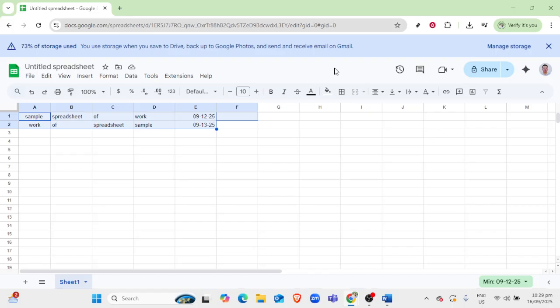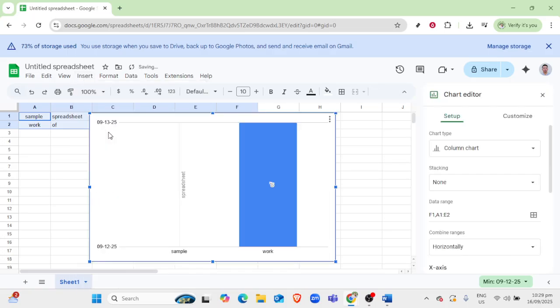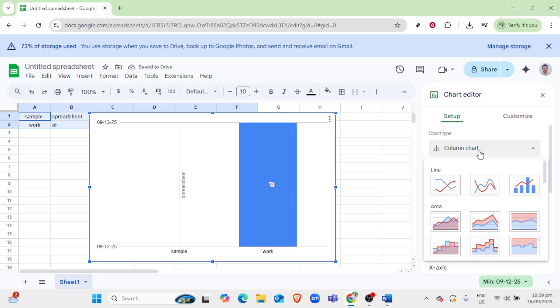Next, once your data is set, go ahead and highlight the cells you want to include in the graph. Take note that Google Sheets will automatically interpret your first row as labels, so include these in your selection. With your data highlighted, look to the top menu bar and click on Insert. From the drop-down menu, select Chart. Instantly, Google Sheets will generate a chart for you. Now, it might not be a line graph right from the get-go, but don't worry, we can fix that.